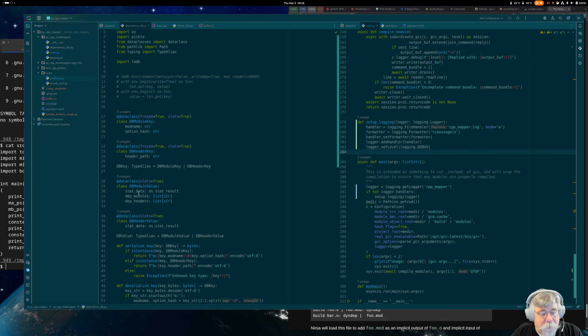But then the other thing about modules is that modules have modules that they depend on, like what modules were imported while this module was being compiled. And then it has headers that it depends on. And if any of those change, then maybe the module needs to be recompiled, right? And so that's a thing that I need to keep track of here so that I can accurately assess whether the module needs to be recompiled or not.